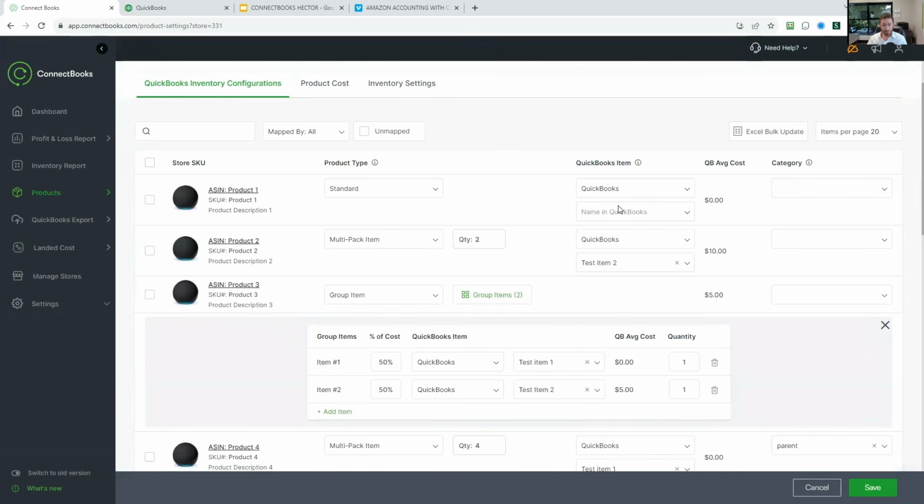So if I set the setting in ConnectBooks that it should only pull the product if it exists in QuickBooks, I'm confident that if my formula works, it will pick it up. And if not, ConnectBooks will just shoot an error. I'll ignore it, move on, and finish up the rest of the products.